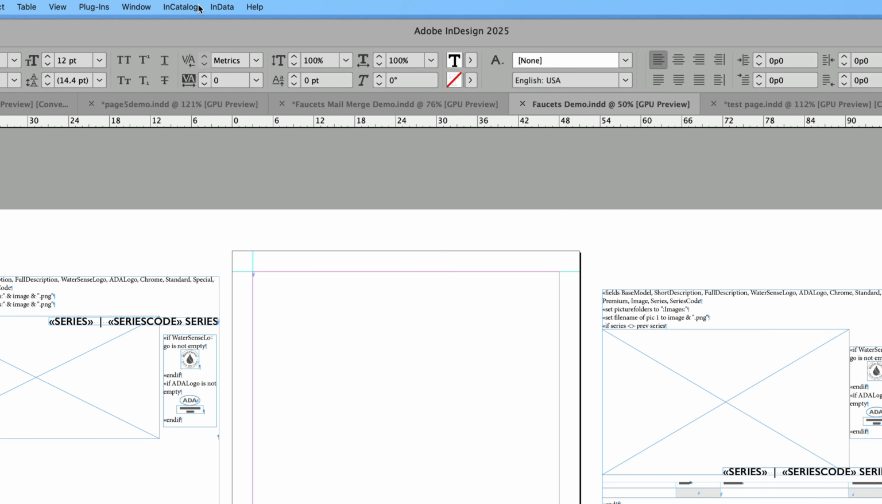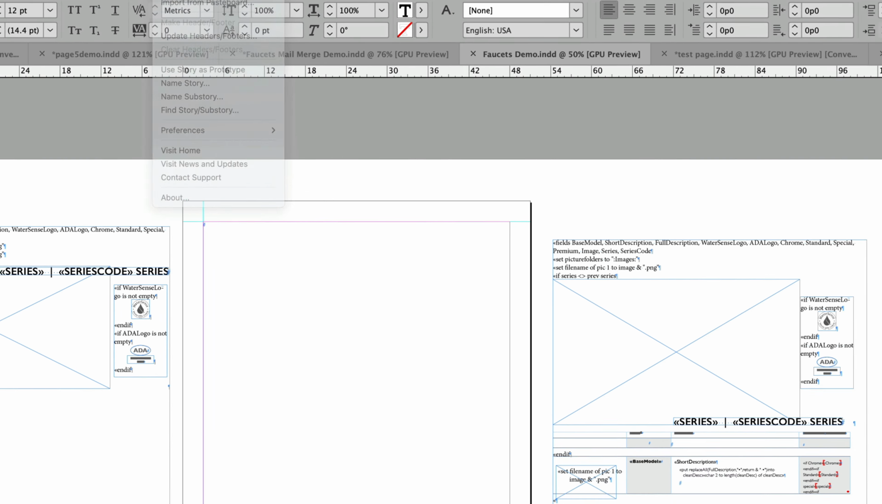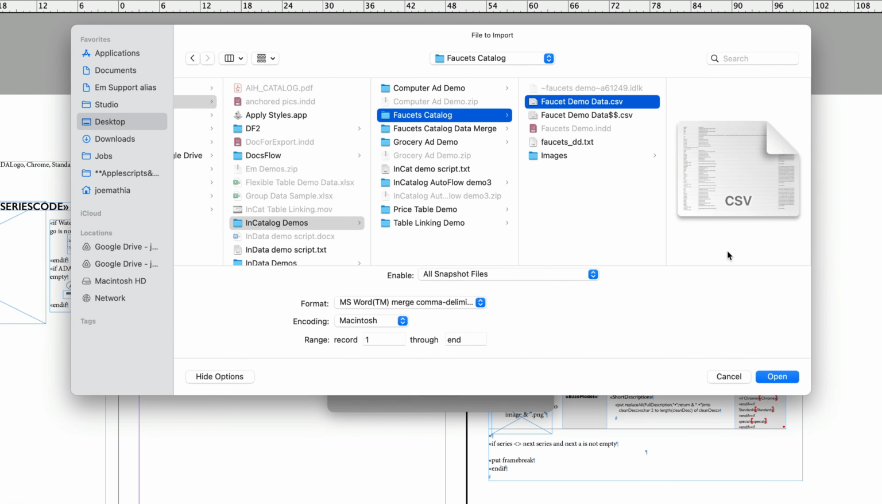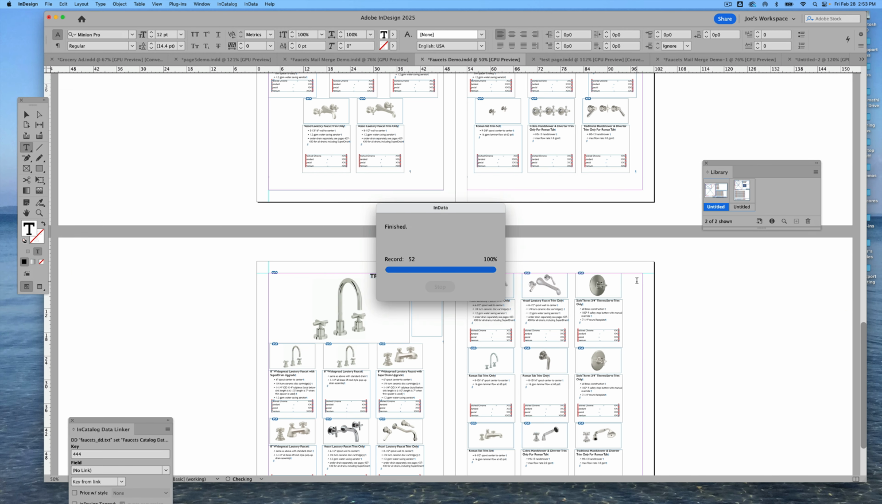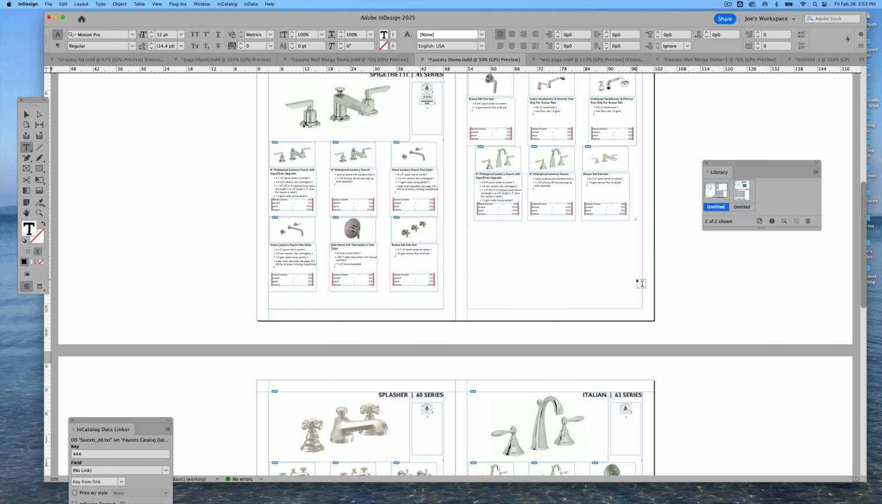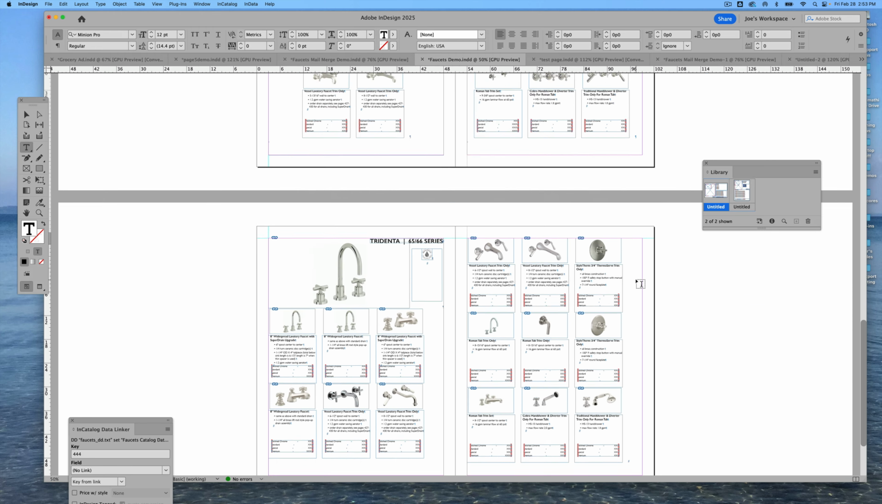I'll say InData, import from file. Let's bring this in, open. And notice these great pages that are being built with all kinds of InCatalog links in place.